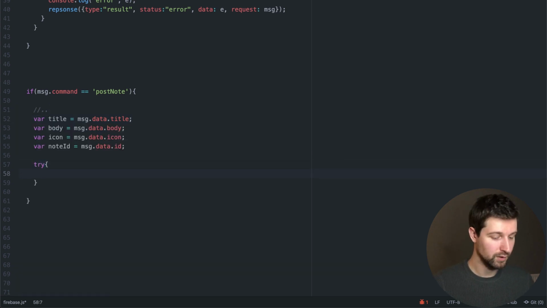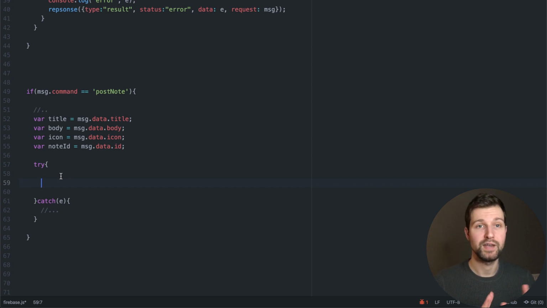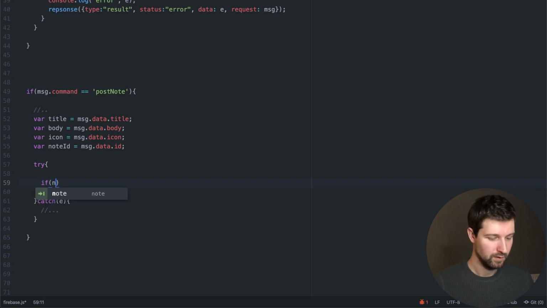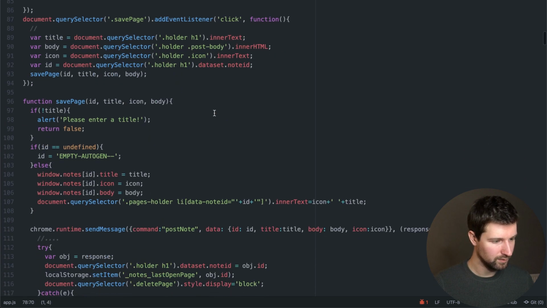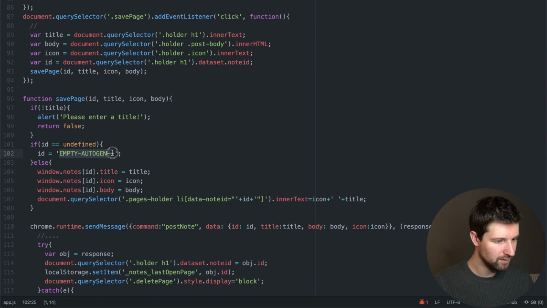Again, we're going to put a try block here to catch any errors. So inside this code here, we're going to check for the empty ID check we made earlier. So we'll say if note ID equals, and then we'll just double check what this was. So down here, we called it empty autogen. So we'll copy that and paste that in here.